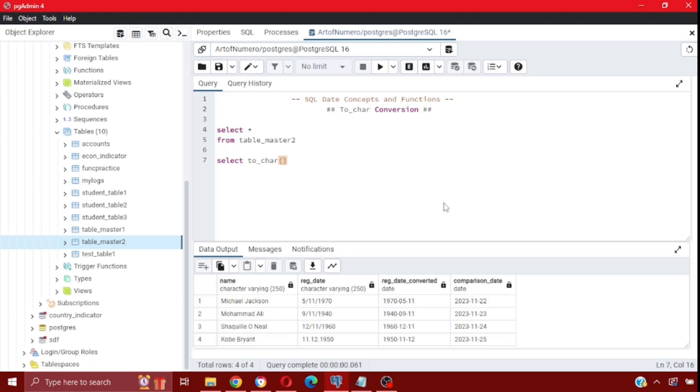The first argument is going to be the name of the field or the name of the value. In this case, I'm going to use a field, not a single value. I'm going to use the field from this table and call it in here, comparison date. And then the second argument is going to be the format in which this conversion should happen. Although the conversion is going to be a string data type, I would like to make sure that I provide a specific format for the output of this conversion.